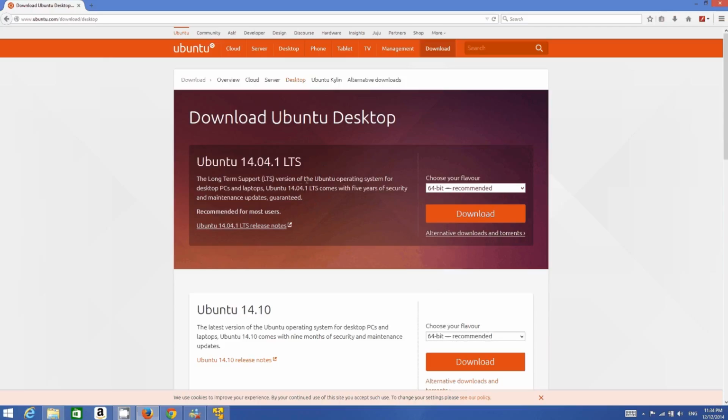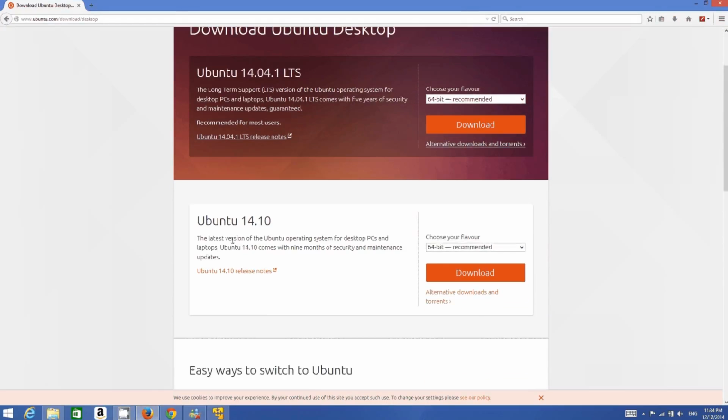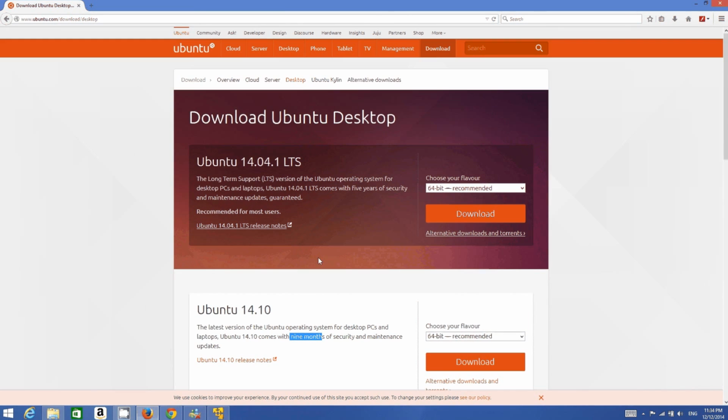At the time of making this video, there are two versions available. One is Ubuntu 14.04 LTS, which is a long-term version, and the other is Ubuntu 14.10, which will be valid for only 9 months, and then they will release a new version of Ubuntu. So generally I recommend this LTS version. This LTS version will be valid for almost 5 years.